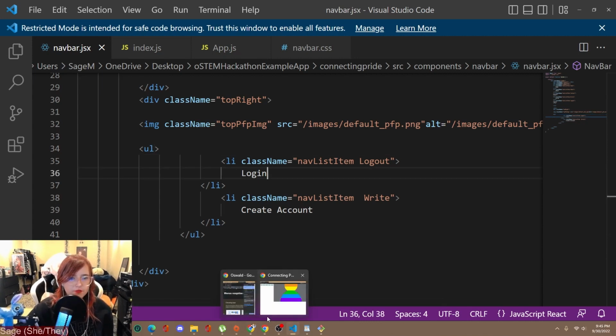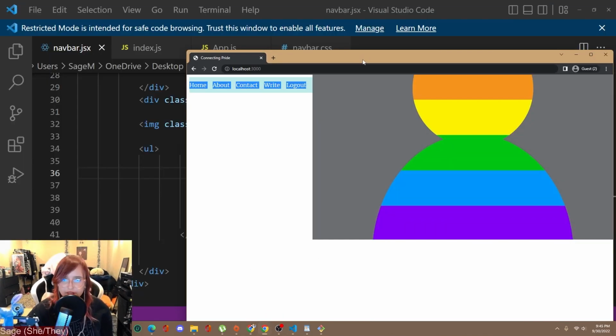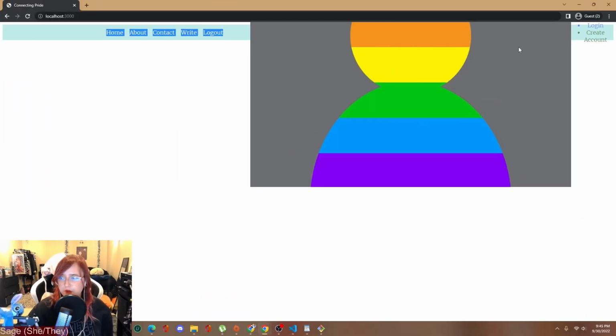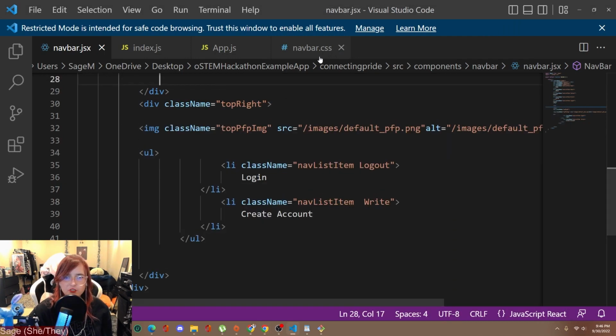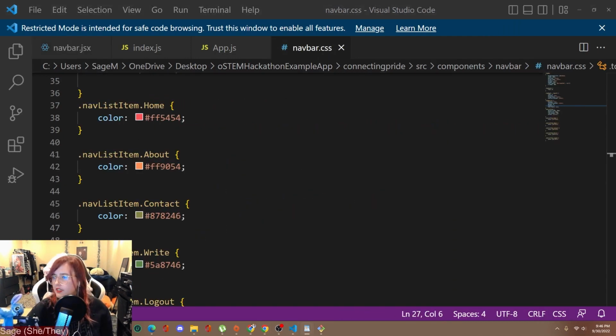So right now, if we go to our site, it's a little chaotic because we don't have our CSS. So this is our profile picture, and it's obviously not designed well right now. So we need to add a little bit of CSS for that. So let's go to our navbar.css. And I'm just going to reference my notes very quick for this.